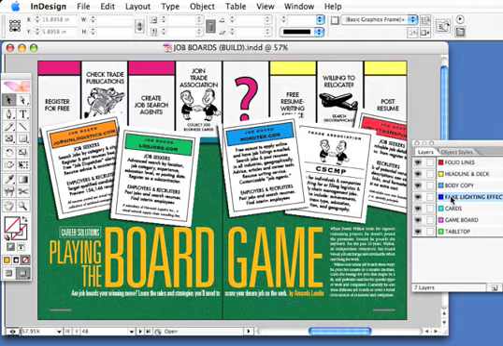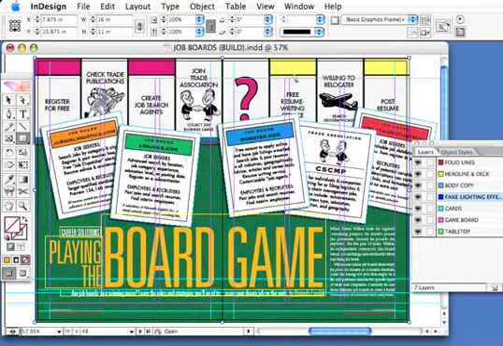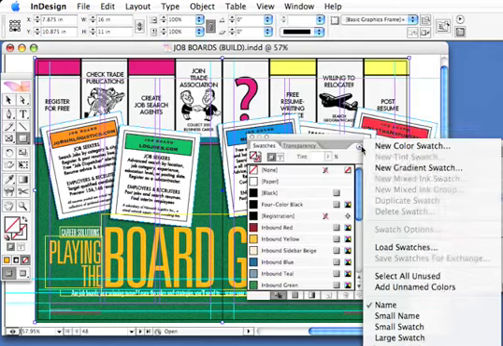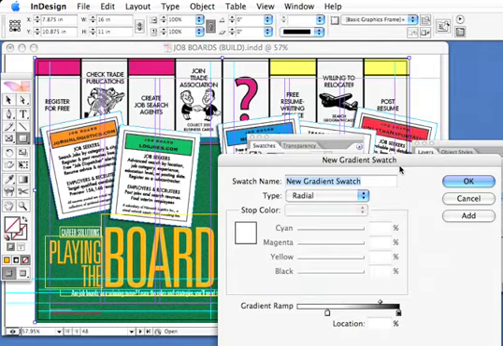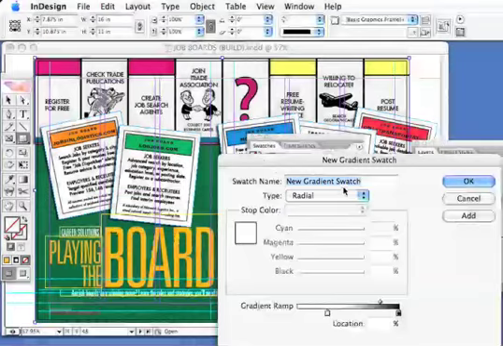Switching back to the Layers palette and making my fake lighting effect layer active, I am now going to draw a graphic frame the size of this entire spread. Then I'm going to open my Swatches palette and create a new gradient swatch, which I want to be a radial gradient, and that I'm going to call Overhead Light.